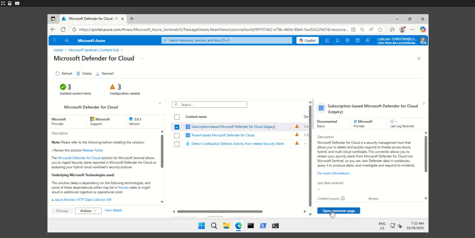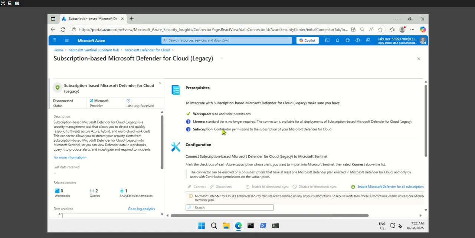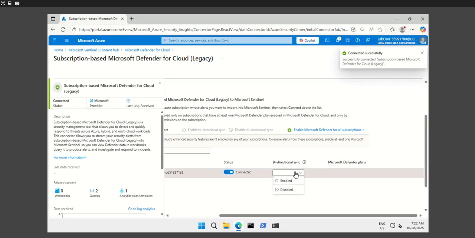So just click on that, open the connector page, and here it will check for all the prerequisites. And then you select your subscription. You have to make sure that this is set to connected. So you have to make sure that bidirectional sync is enabled. Right? You have to do that. Bidirectional sync enabled.